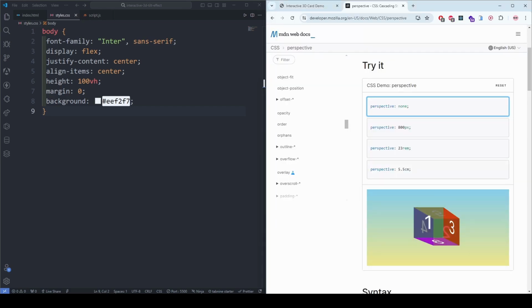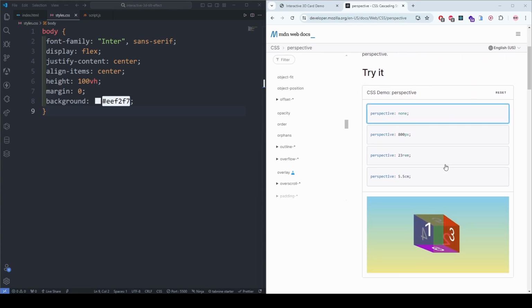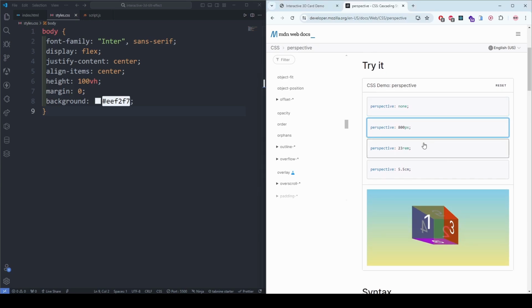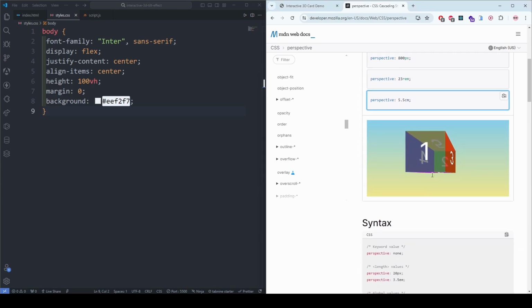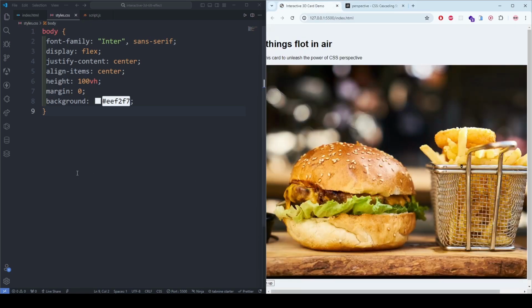Now I'll be applying a CSS property that is called perspective. So what does it do? It says that the perspective CSS property determines the distance between the Z-plane and the user in order to give a 3D positioned element some perspective. So let's see how it works. So this is how it is working. Now I'm going to use it here.